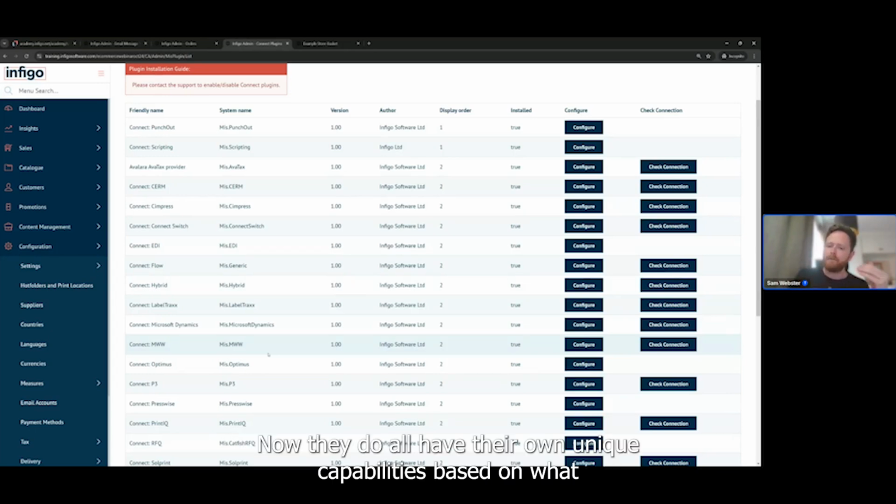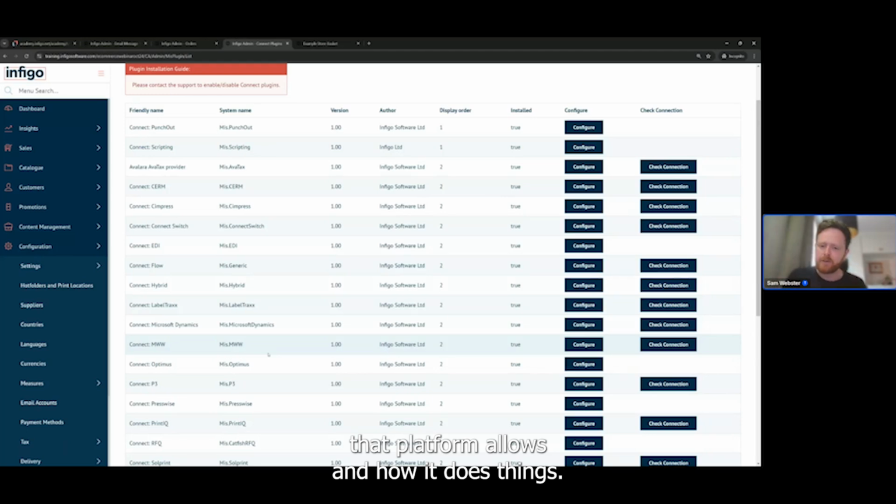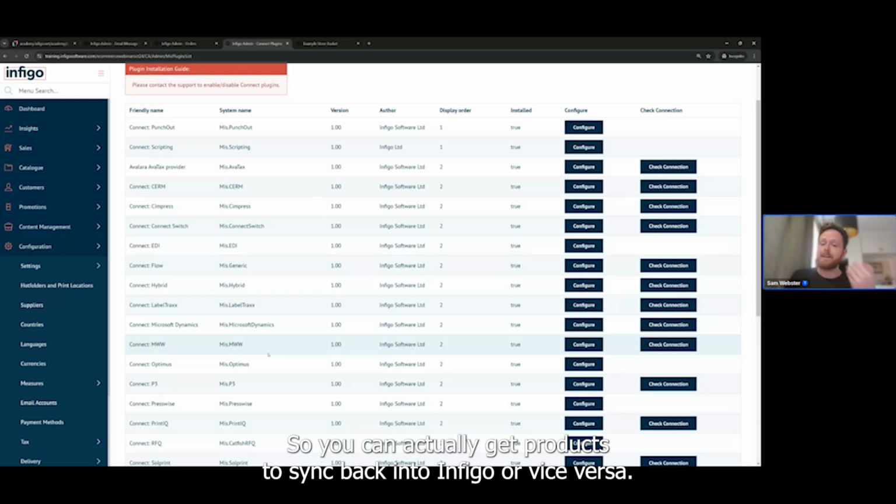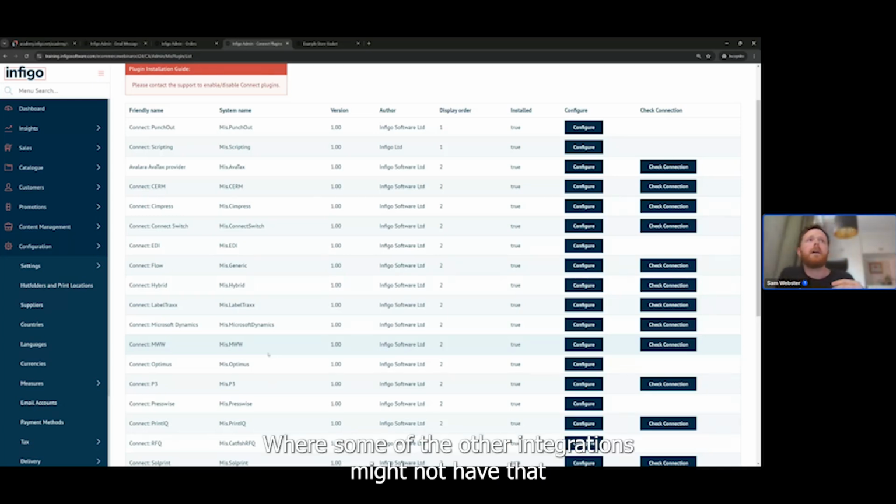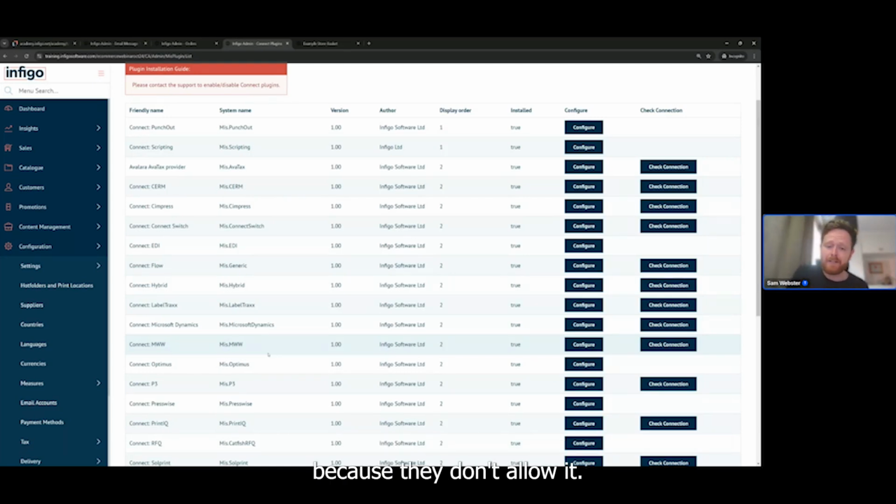Now, they do all have their own unique capabilities based on what that platform allows and how it does things. So, for example, PrintIQ has a product sync, so you can actually get products to sync back into Infigo or vice versa. Whereas some of the other integrations might not have that because they don't allow it.